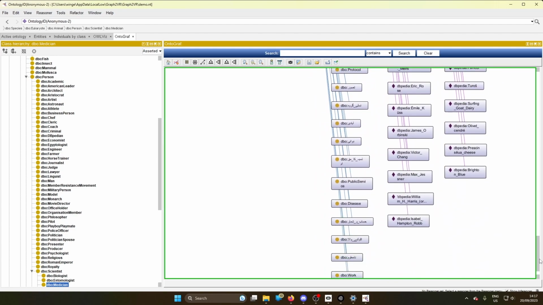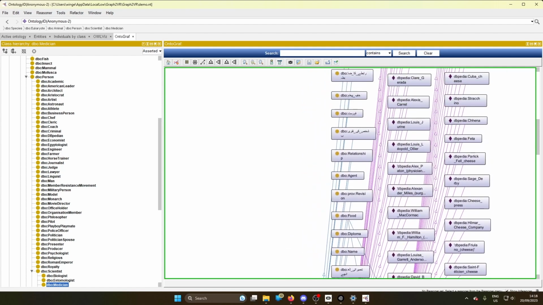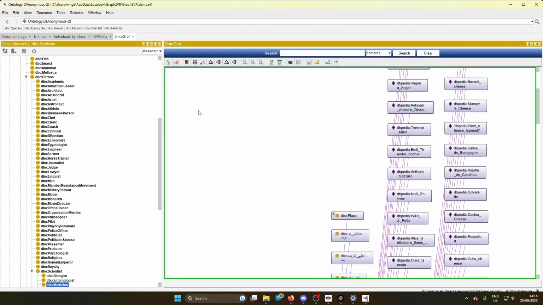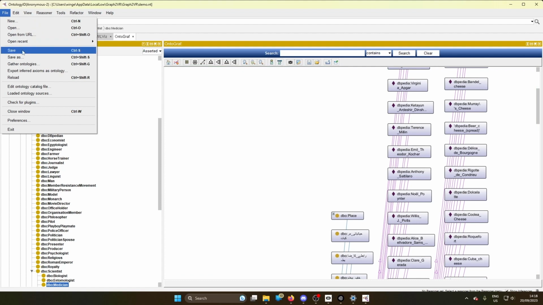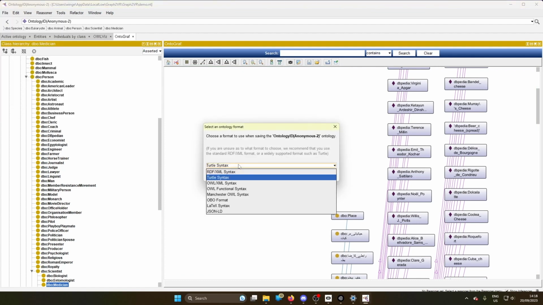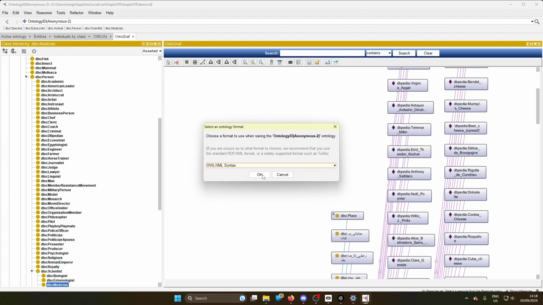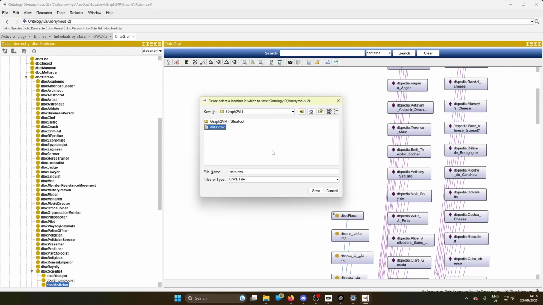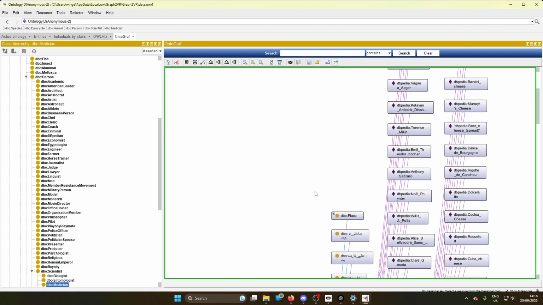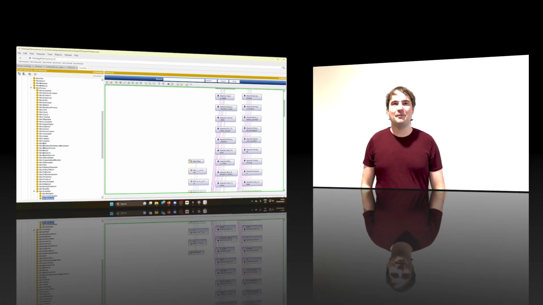I would like to have a couple of extra dimensions to view the data. But now that we have the data, let's save it as an OWL file. In the next part of this tutorial, we will show you how to use a custom SPARQL endpoint so you can use your own dataset.